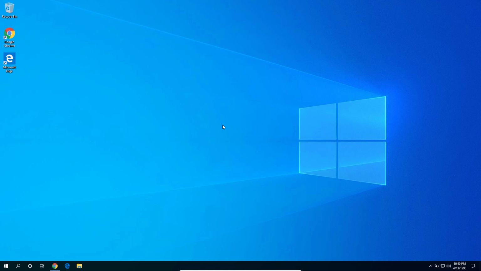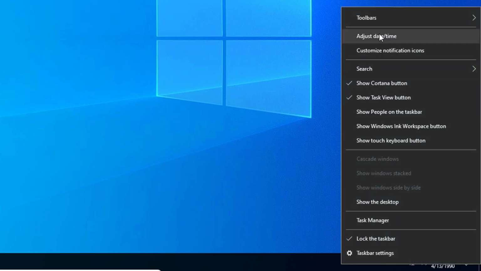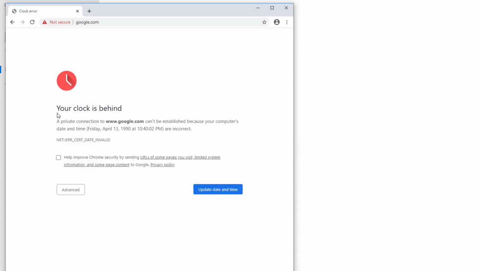So first, we're going to go to the taskbar and make sure that our date and time is set to the right date and time. For some reason, the BIOS could be reset, so the date suddenly changes back to further backwards, which would cause some private connection error, where it would say in Google Chrome that your clock is behind.